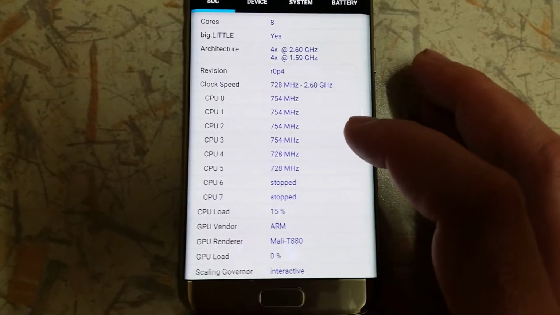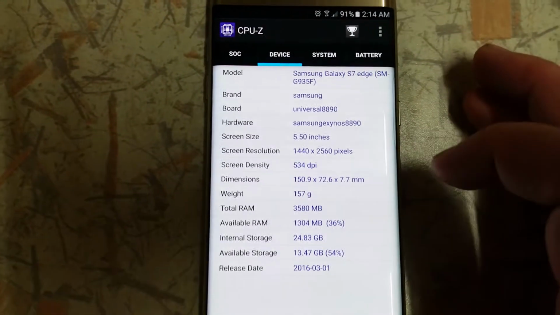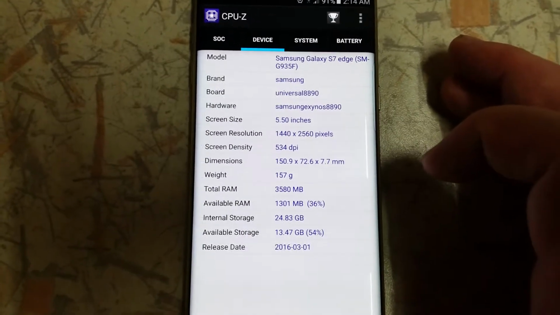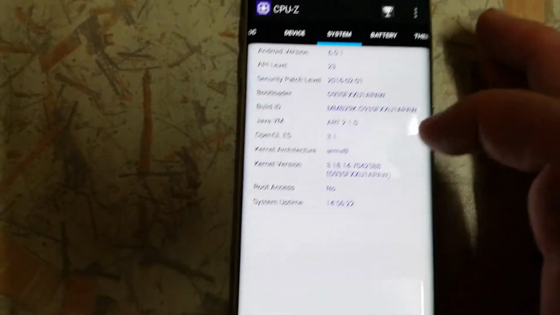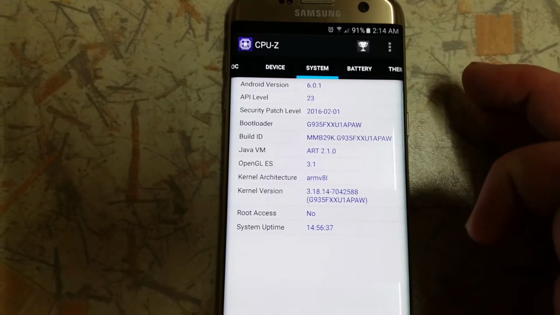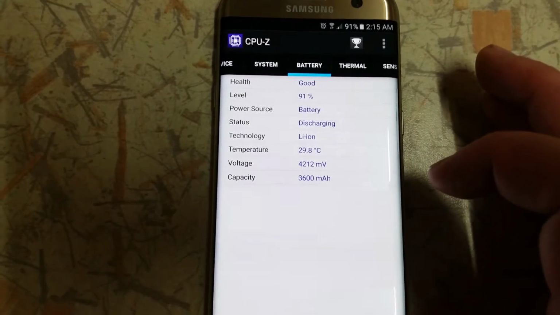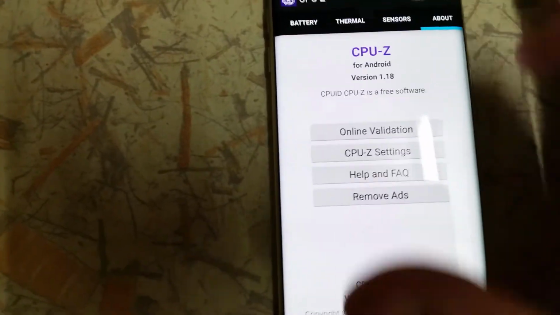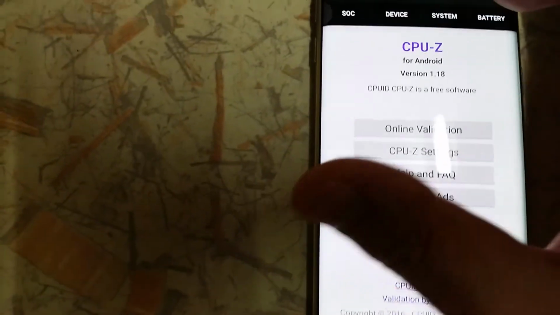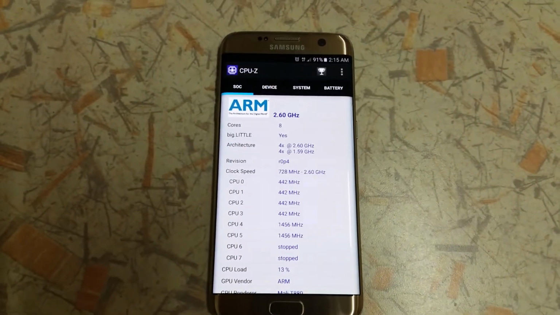We have ARM version 53 Cortexes. We have a quad HD screen at 534 DPI, 4 gig of RAM, Android 6.0.1. Hour battery, which is one of the larger ones out there. Sensors up the wazoo. And there you have it. An octa-core Samsung Galaxy S7 Edge.